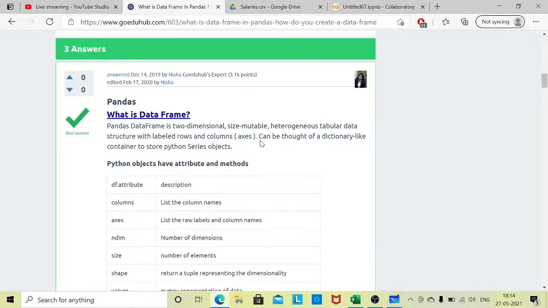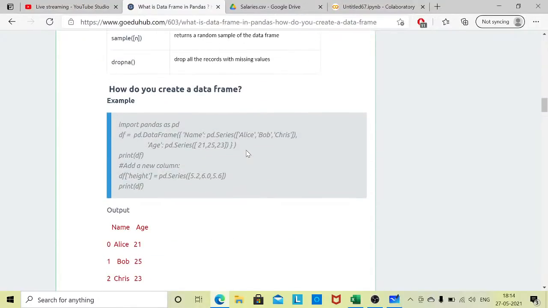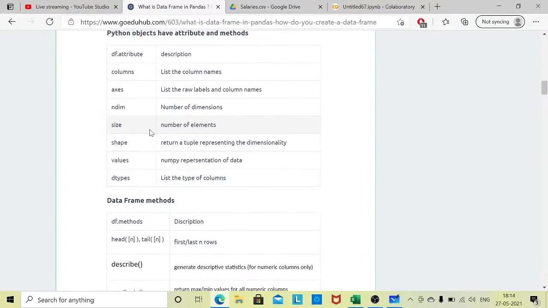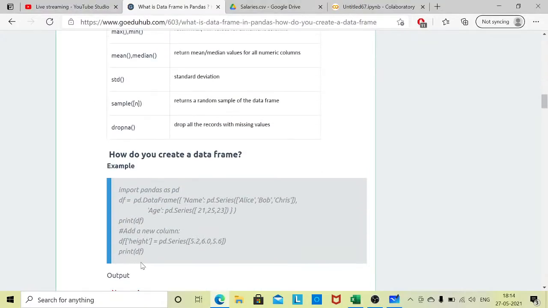Basically, here we are going to have rows and columns. It is just like a dictionary container to store Python series. Here we have rows and columns, and the different methods that we tried on the series, like axis, dimension, size, shape, values, data type, we can apply all these functions to the data frame also.